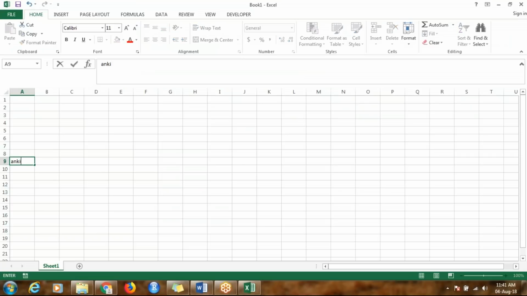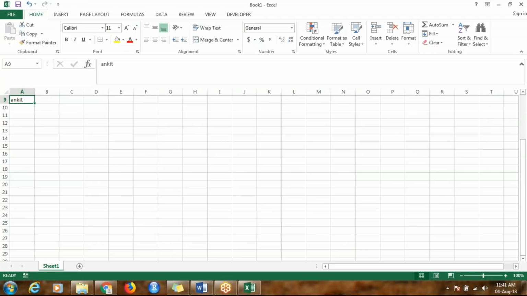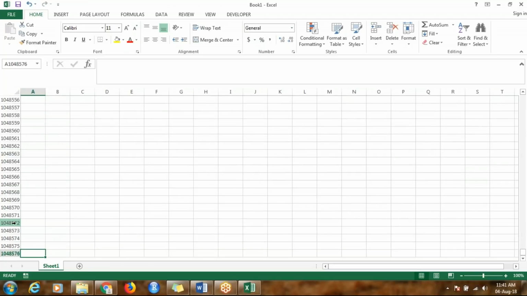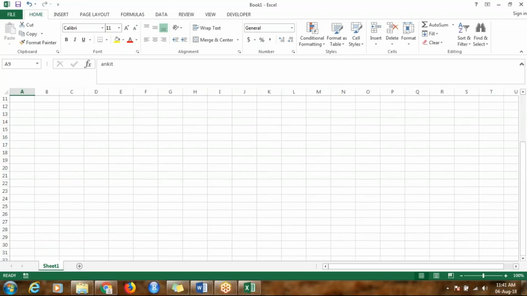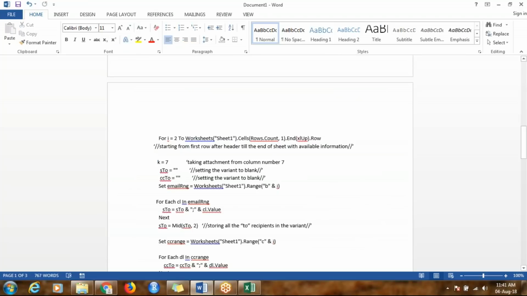So let's say here I've mentioned Ankit. What it will do is first go down, and then xlUp does what Control plus Up arrow does. So it has gone to Ankit. From the last row of the Excel, xlUp moves to the immediate cell that contains any information. This is what I'm doing here.